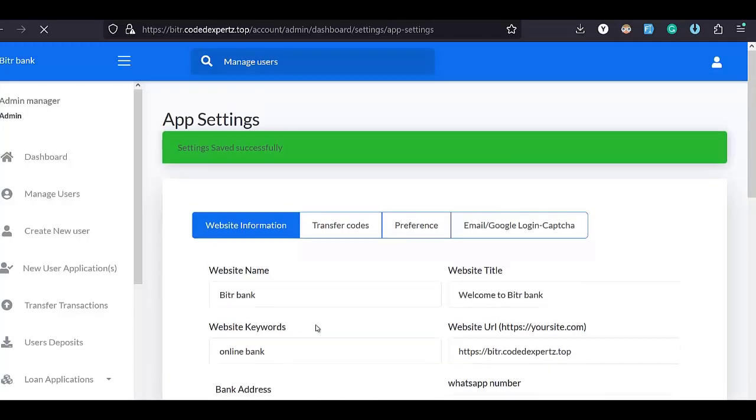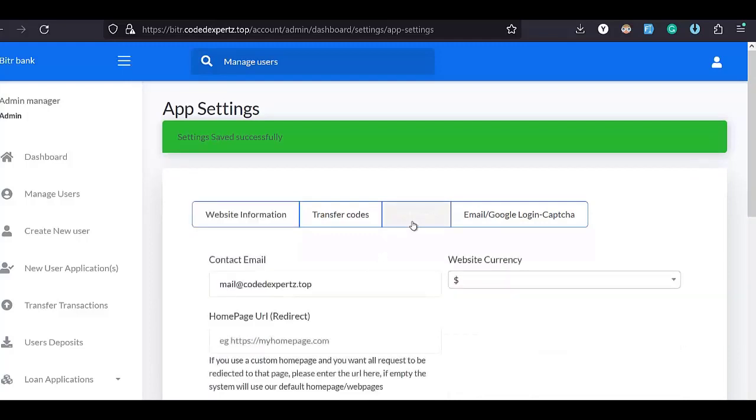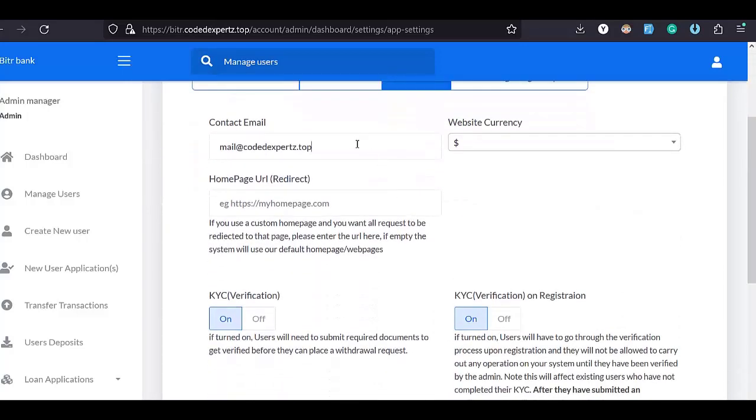Okay, so now we're going to check out preferences. Under preferences, this is where you get to set up your contact email. What email do you want people to see when they come to your site? All you have to do is put it right here. Another thing I'm going to do is put my site link right here also.